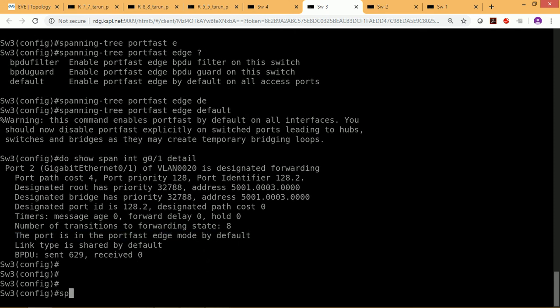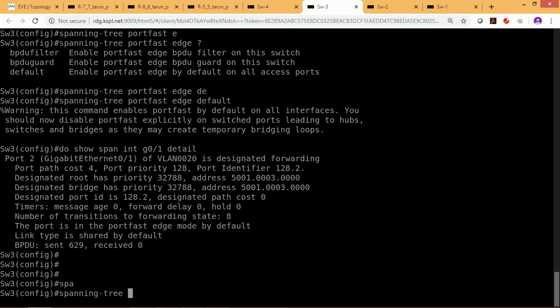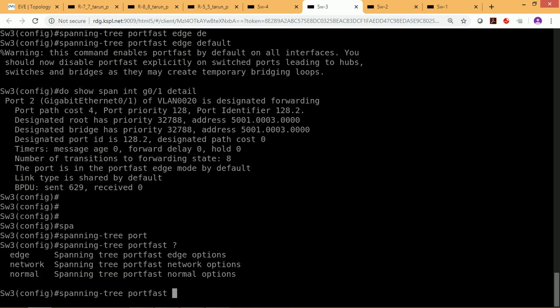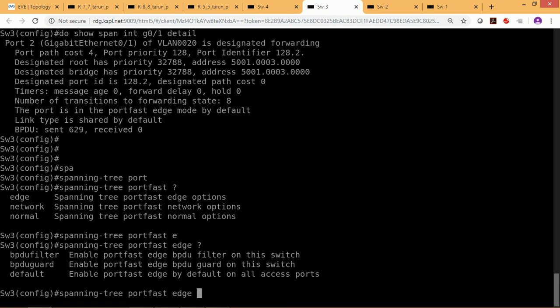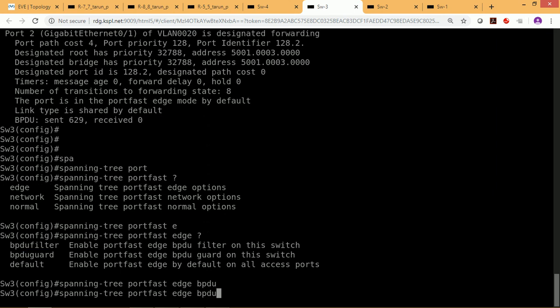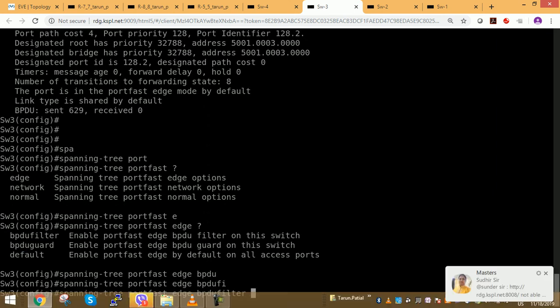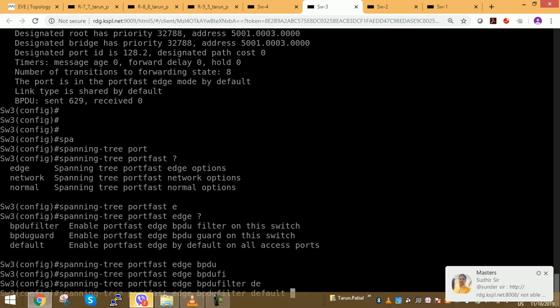Second, I can see this is sending BPDUs out at the rate of every 2 seconds. But I do not want to send this, so I'm implementing BPDU filter. The spanning tree, which is once again in conjunction with portfast for the edge port, applicable only for edge, and BPDU filter. BPDU filter, and I will say default.